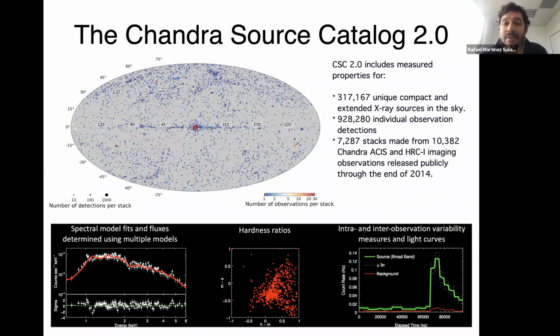So apart from having the properties and data products for those 315,000 sources, we also have properties for almost 1 million individual observations, because sources can be observed more than once by the telescope. And so we also provide the properties in the catalog for individual observations of each source. And we have about 7,000 stacks from which those properties are constructed.